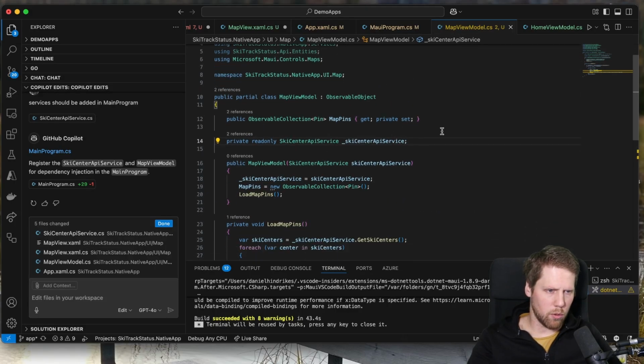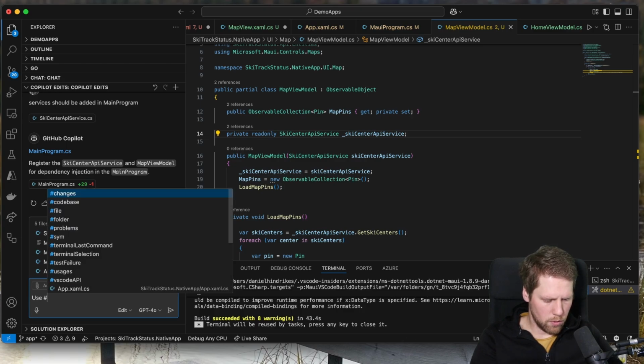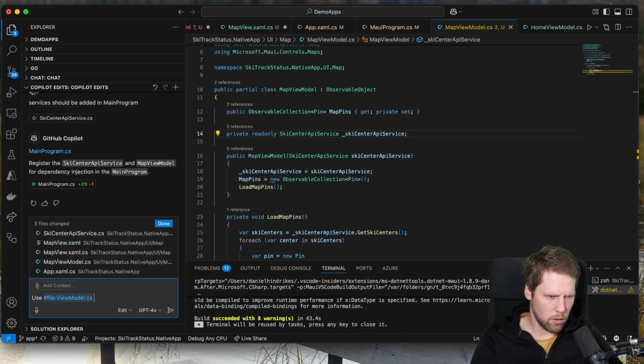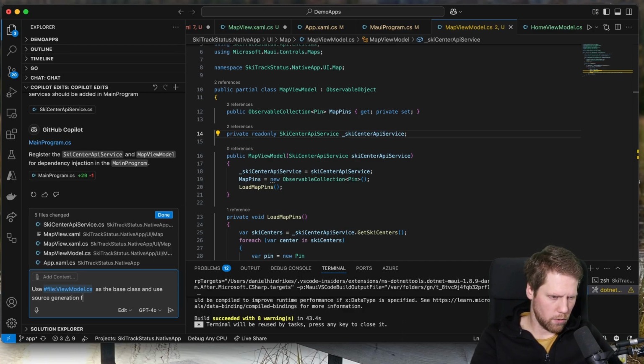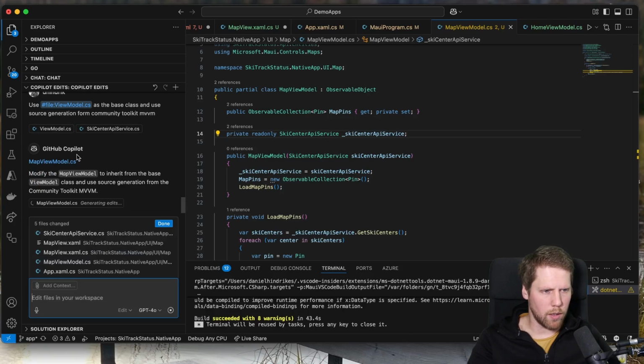This is okay, but I want to use the view model of the project, and I want to use source generation from Community Toolkit. Use view model as the base class and use source generation from Community Toolkit MVVM, because TinyMVM is also dependent on that.